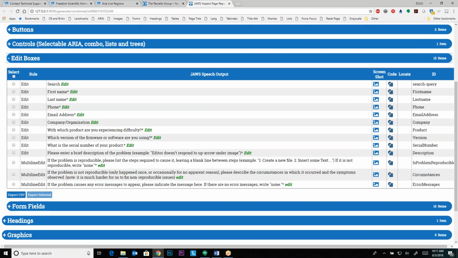Having all the JAWS speech output in one place greatly speeds up analysis. For example, in the report below, a complete form can be checked to make sure all the elements are announced by JAWS and make sense in context.